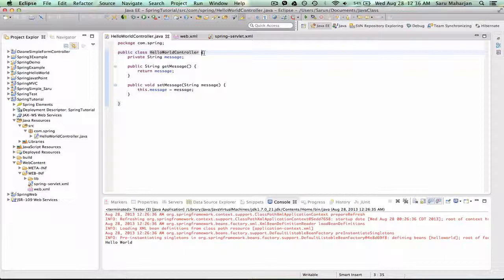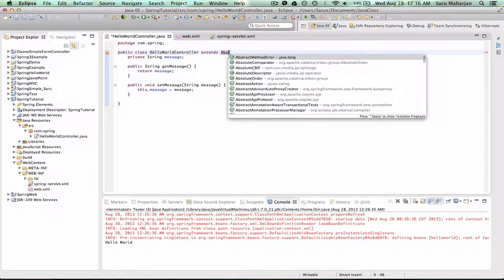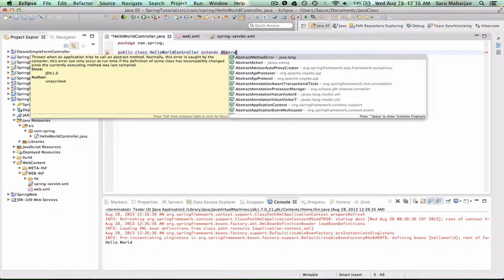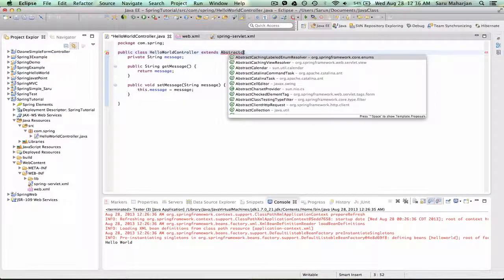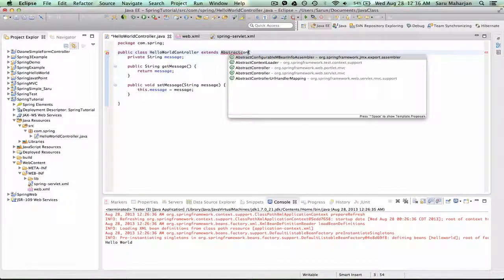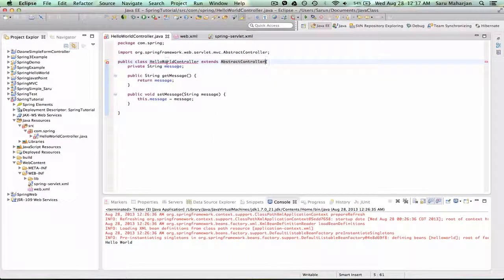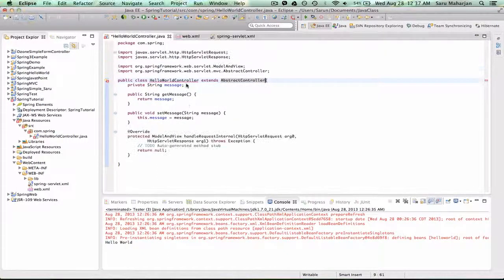For this example, I'm going to use a simple one: AbstractController. It's not portlet, it has to be servlet. There are always two, so remember this one. This is servlet. So this needs to override a method which is nothing but handleRequestInternal. How did I create this? I just went ahead and overrode this, with add unimplemented method.